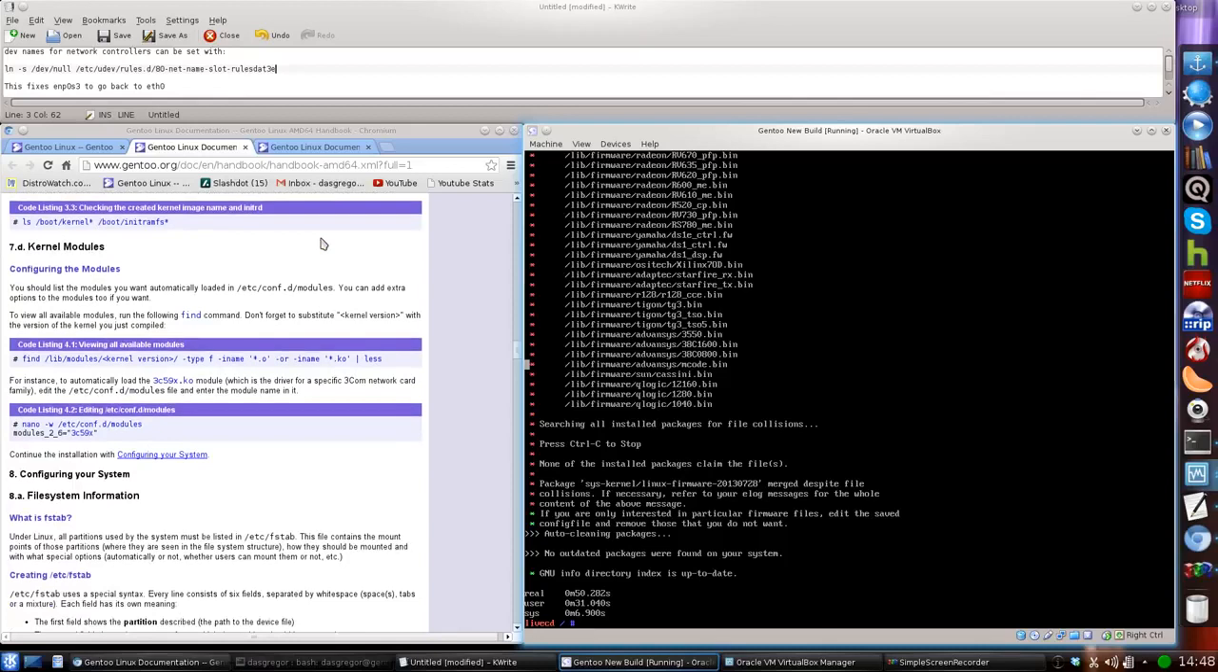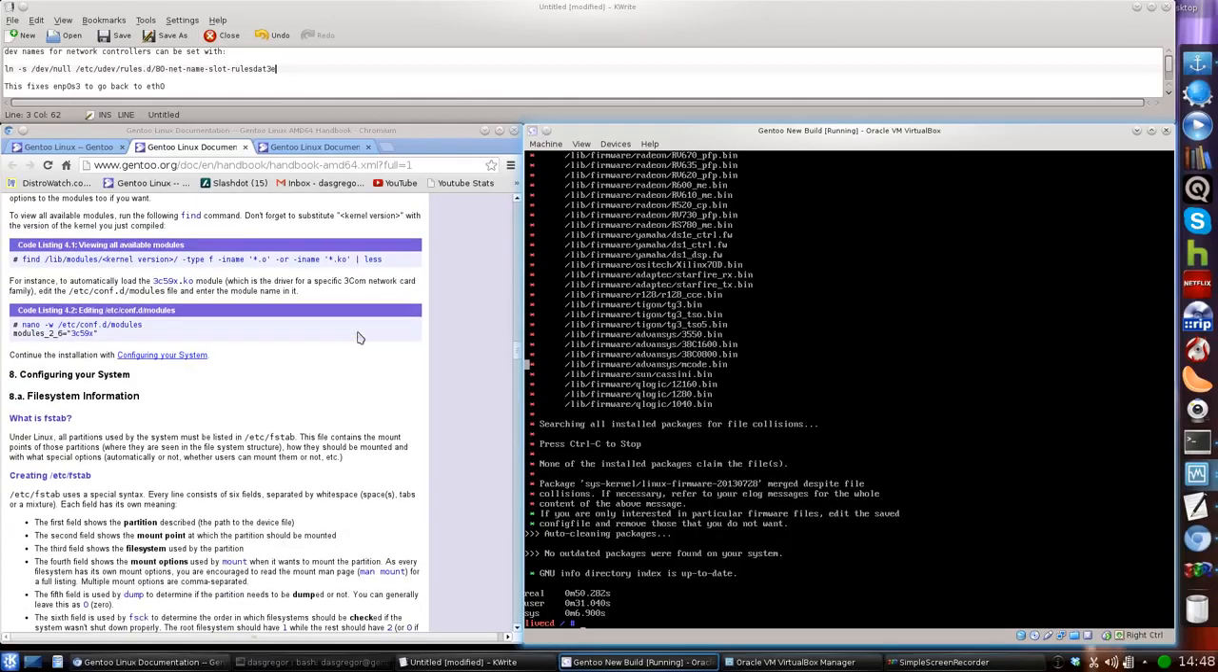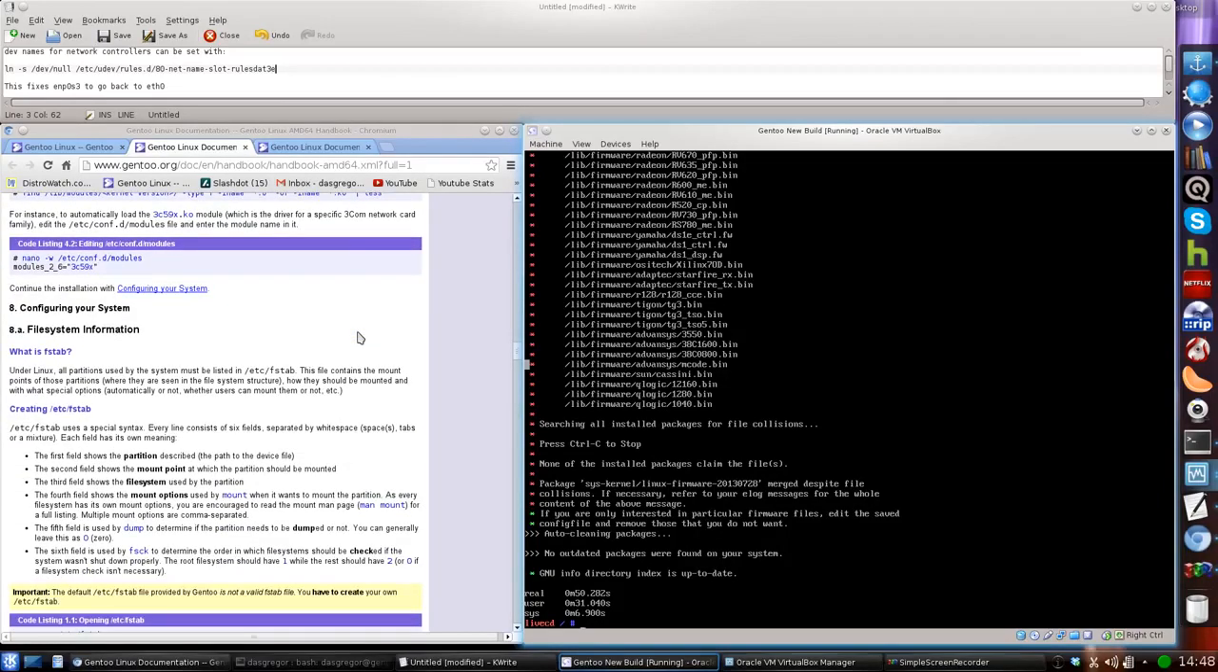Kernel modules. Let's see here. We're not going to worry too much about kernel modules for right now because everything kind of loaded without us having to set anything up.